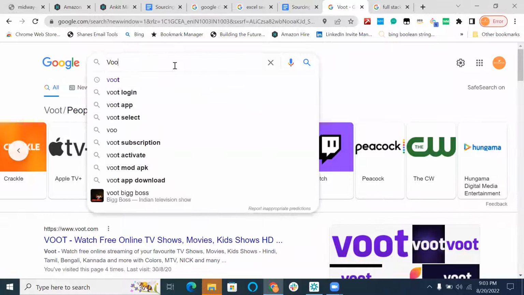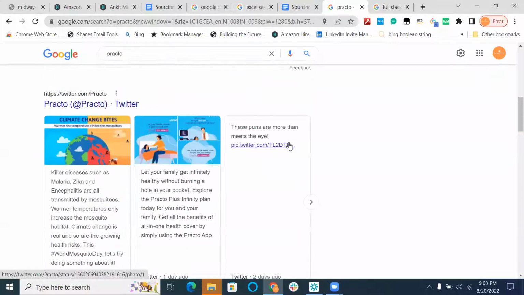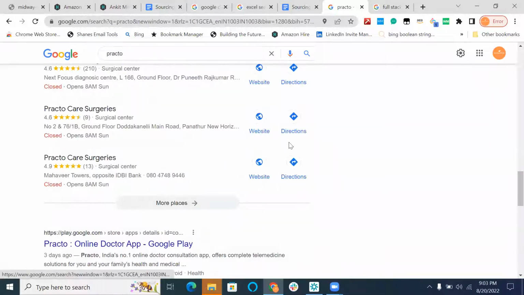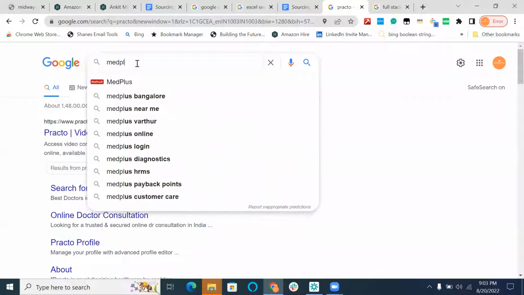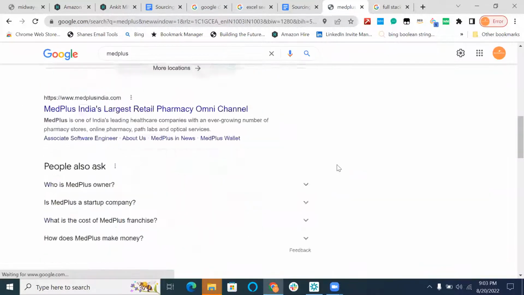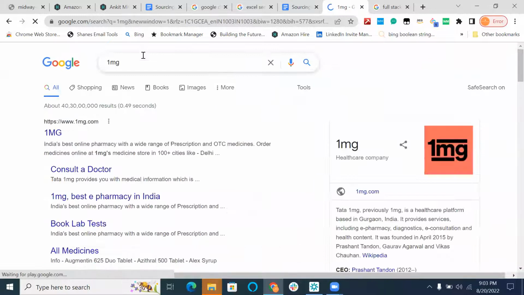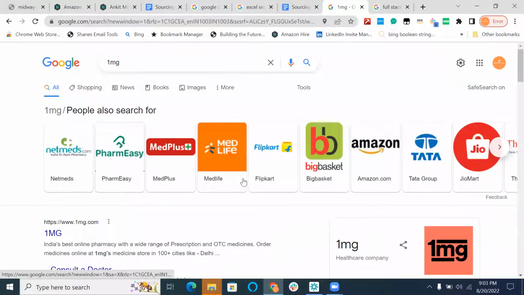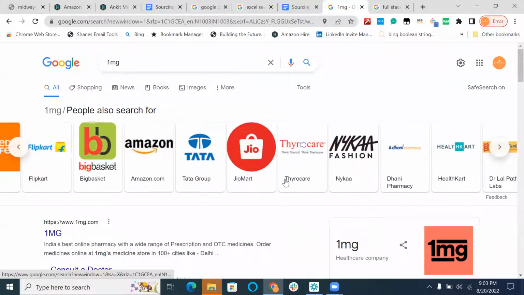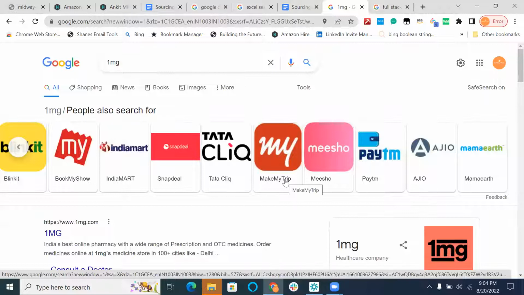Now let's say if I search for Tractor, which is one of the medtech. So here we do not have many results. Let's say MedPlus, 1mg, healthcare companies. So these are basically healthcare startups. Netmeds, Pharmacy, MedLife, Flipkart, Big Basket, ThyroCare. So this could be one smart way to come up with a list of competing companies, or to come up with a list of companies to target the candidates from.